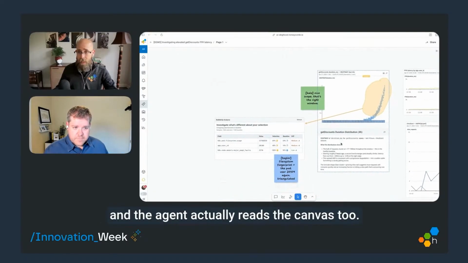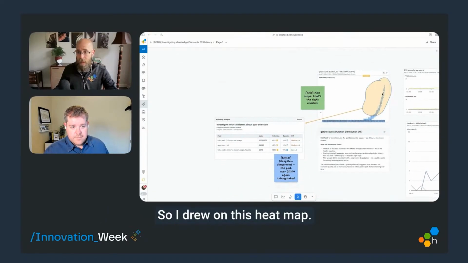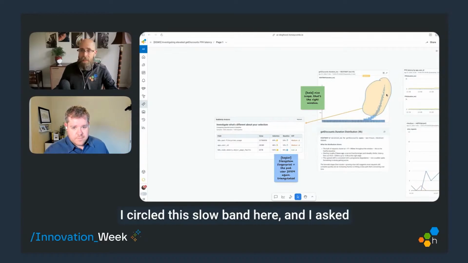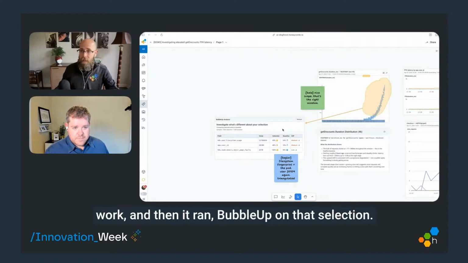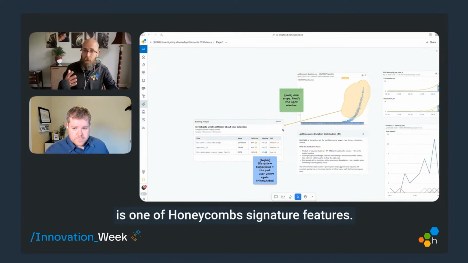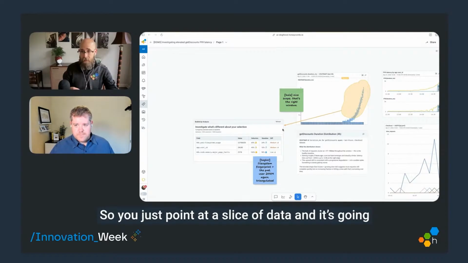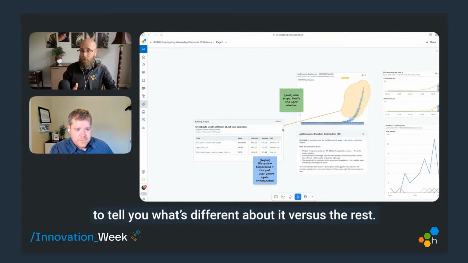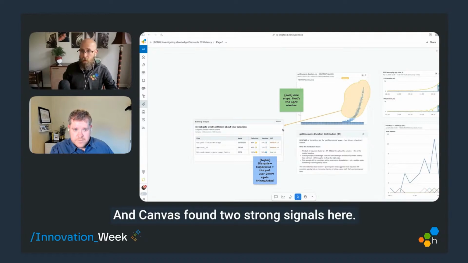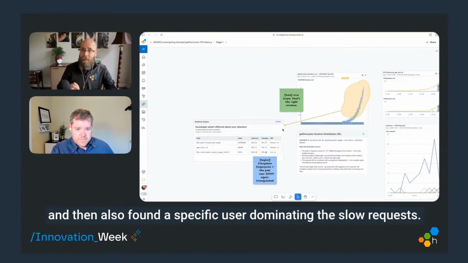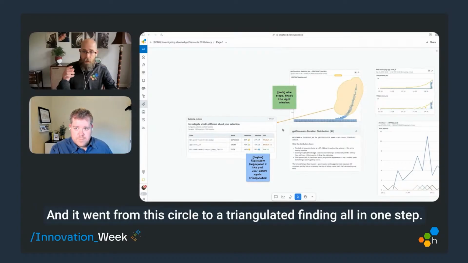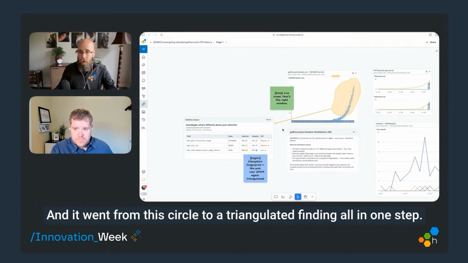And the agent actually reads the canvas too. So I drew on this heat map, I circled this slow band here, and I asked it to focus on what I had pointed at. The agent saw my circle and ended up scoping the work, and then it ran bubble up on that selection. So if you're not familiar with it, bubble up is one of Honeycomb's signature features. You just point at a slice of data and it's going to tell you what's different about it versus the rest. And Canvas found two strong signals here. First, it found a pod fingerprint identifying the misbehaving pod, and then also found a specific user dominating the slow requests. And it went from this circle to a triangulated finding all in one step.